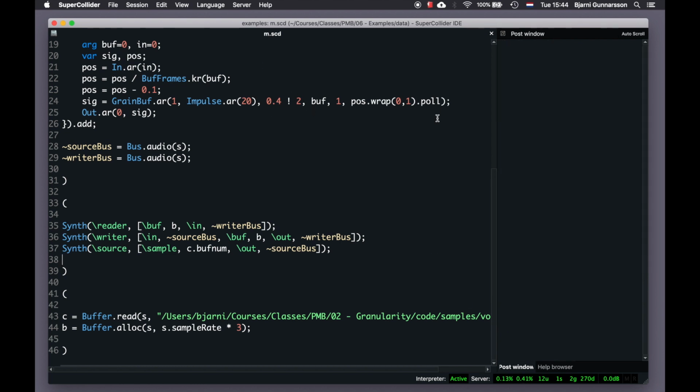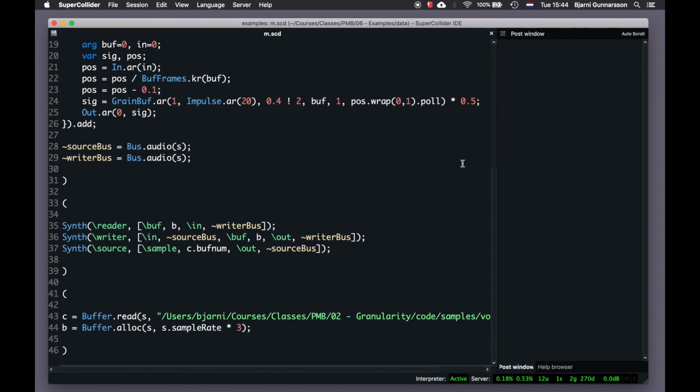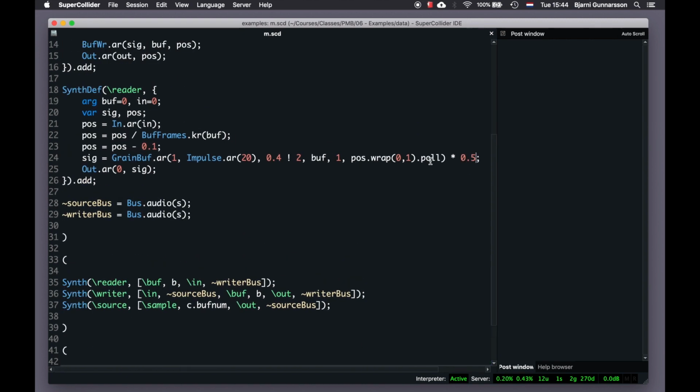Okay, so maybe it was a little bit loud here. Just take that down. I'm tracing the position. Of interest here is to look at where it starts. It starts at -0.1. So what we will see here in the post window is we start from 0.9, but only when we reach 1 and we actually loop back to 0, then we have sound in the buffer. That's why the first 10% will be silent.